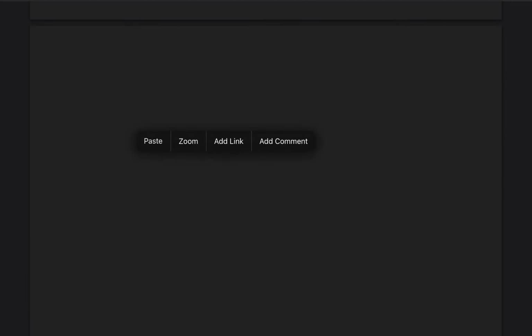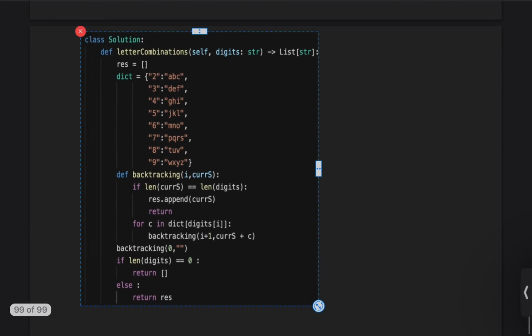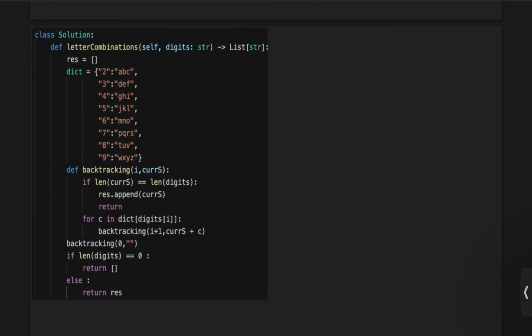Yeah, so now we'll be checking the code. This is the code which I made. Initially, as I told you, I am passing the backtracking function here from 0 index, and then I will be passing an empty string.